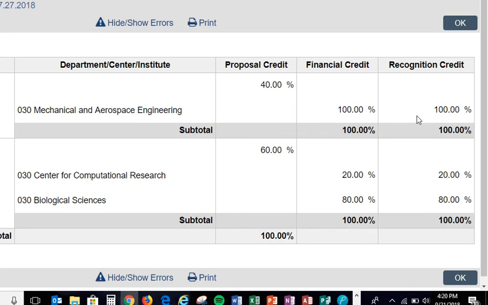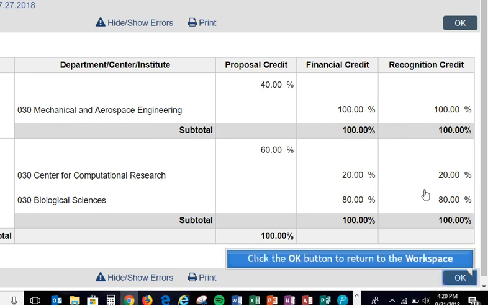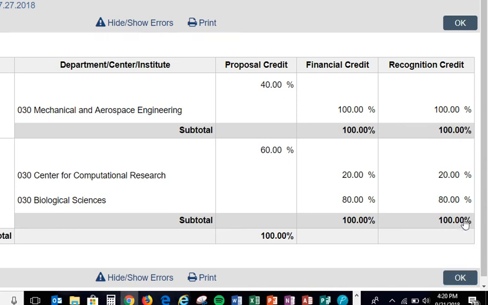Grants Approver 2 again has to split his recognition credit between both the Biological Sciences Department and the Center for Computational Research. In this instance, he has elected to maintain the same split that he used for financial credit, providing 80% of the recognition to Biological Sciences and 20% to the Center for Computational Research. Once you have had an opportunity to fully review the credit distribution, you may click on the OK button at either the top or the bottom of the page to return to the workspace.